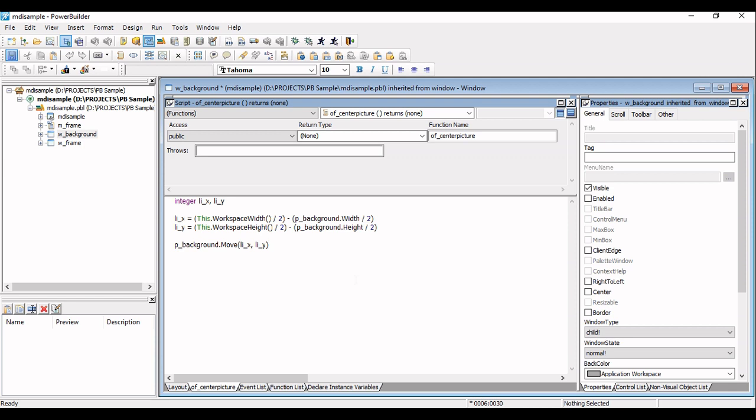The purpose of this function is to place the picture control in the center of its parent, and send the focus back to the parent window of its parent. Save the changes of this window again by clicking the Save button in the toolbar.